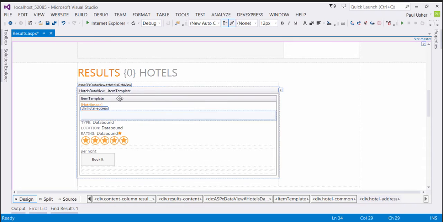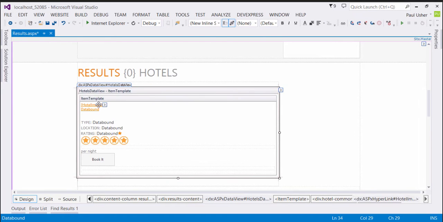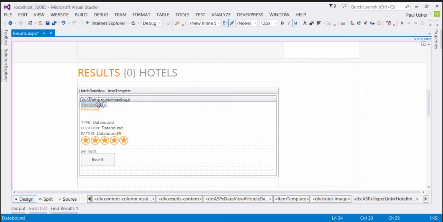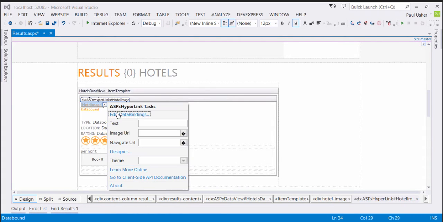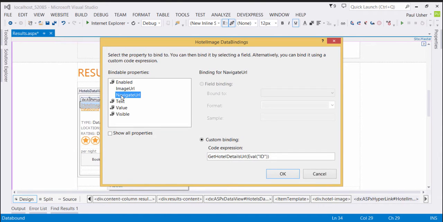Once we're inside the item template editor, we can see we've got this thing called item template. Inside here, I can apply any standard control. For example, I'm using the ASPX hyperlink control, which is going to be bound to the hotel image. If I invoke the smart tag, you can see that I've got access to one or more direct properties. I could set the image URL directly, or I could look at the data bindings. Behind the scenes, I'm binding the navigate URL to get the value of a code expression, get hotel details URL, passing in the hotel ID. When we build this code shortly, we'll see exactly what gets returned.